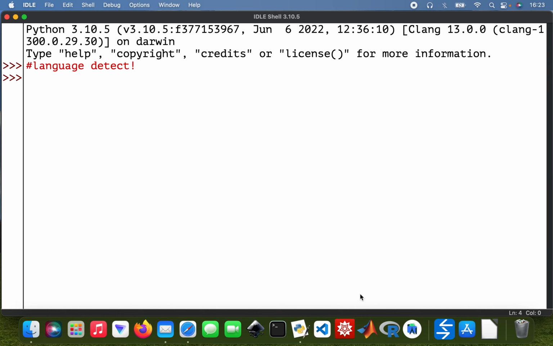If you haven't got it installed, all you need to do is go into terminal, so pip3 install langdetect. That's assuming that you're using Python 3. Cool, so let's get started. Once it's installed, type in import langdetect as LD.